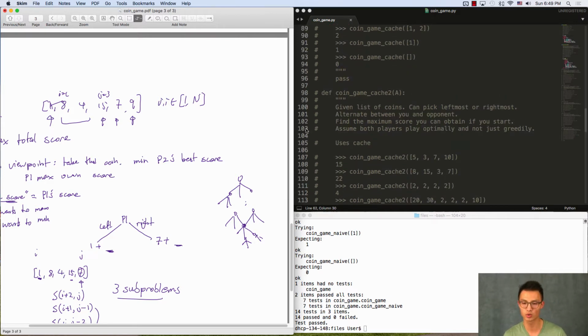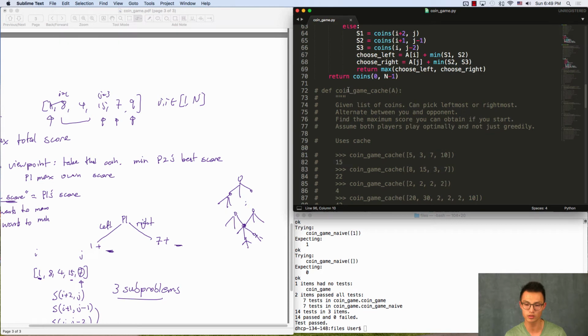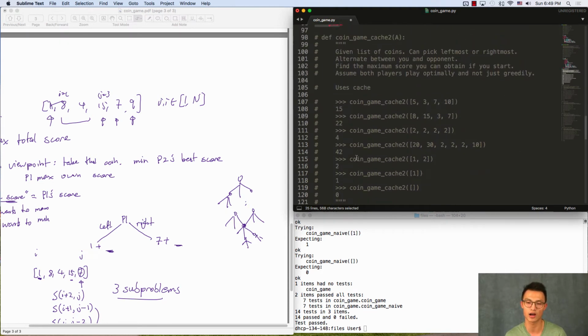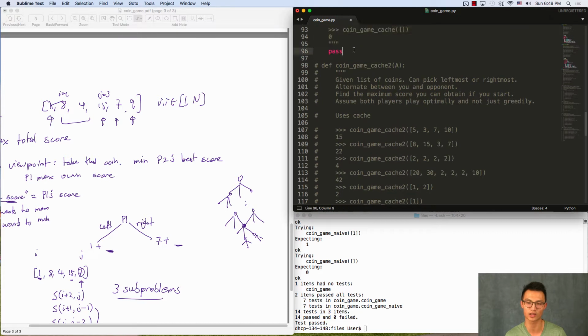And here's my code. There are two ways of caching that we can use here, but I'm just going to make a dictionary cache. This basically caches i, j to the best score for a subarray.